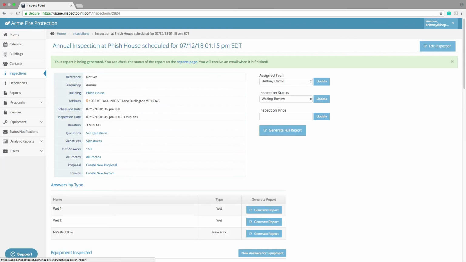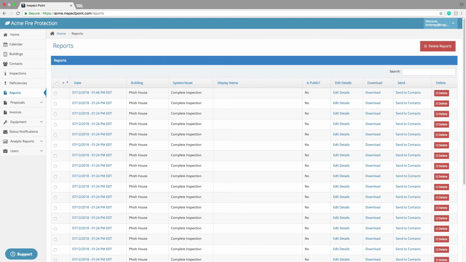Navigate to the Reports tab on the left sidebar, where you will see a full list of your reports generated inside InspectPoint. Once you locate the inspection, click Download, or click Send to Contact if an email is associated with the contact attached to the building.